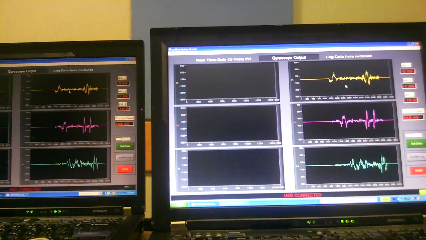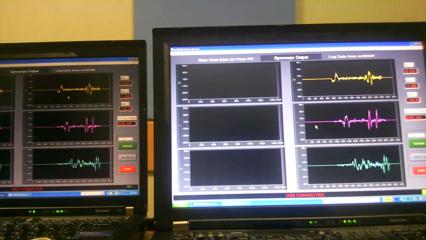As you can see, the right hand side column indicates the same pattern on the XYZ axis, which was there on the previous PC, even though I transferred the hardware connection from one PC to another PC. So this indicates that nvSRAM is capable of successfully holding the data when there is no power, and also demonstrates that nvSRAM is capable of logging real-time data and storing it when there is no power. So this demonstrates nvSRAM data logging capability in real-time applications. Thank you.